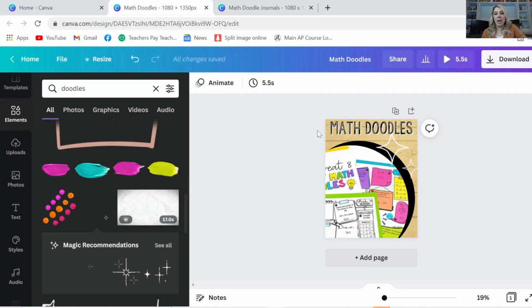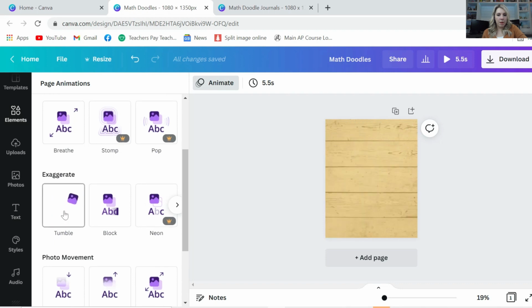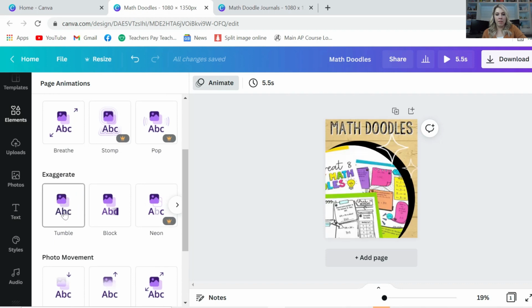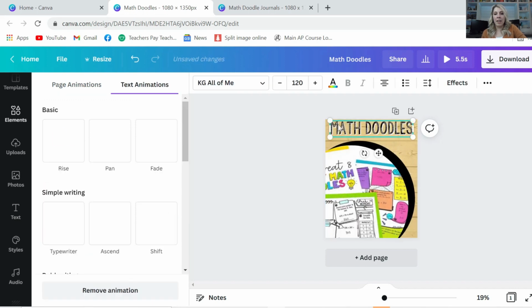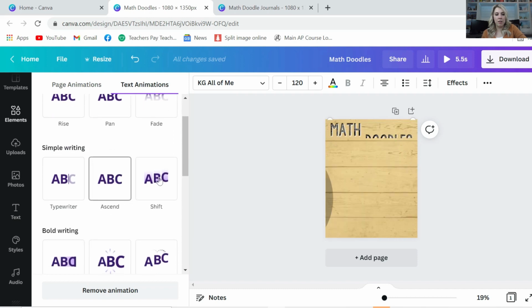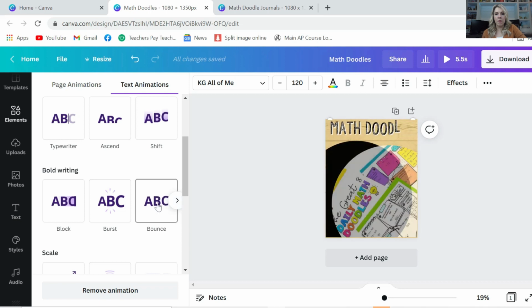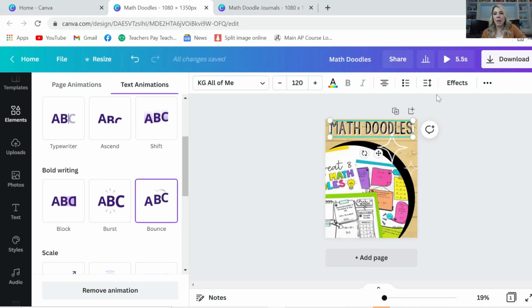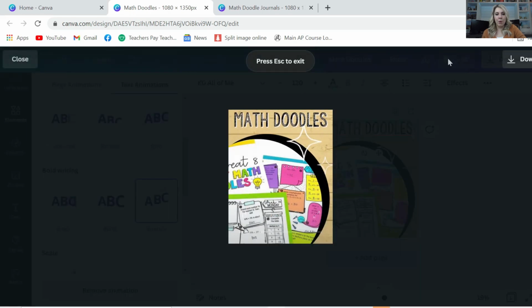Or you can animate just the letters. I'm going to first animate the whole image. Maybe we'll do tumble-in. Let's see what that looks like again. We'll do tumble. Then I want to go ahead and animate these letters, so I'm going to highlight just the text box. Let's see what we can do here. Ooh, I kind of like bounce. Now I have my animated post and I can click play and you can see what we've created.